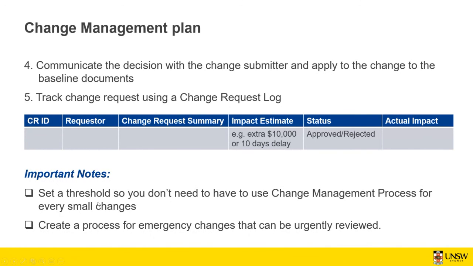Some important notes: set a threshold, so you don't have to use the change management process for every small change. So you can get the request, but this request can or cannot be accepted. But you can also have a threshold, so you don't accept all the small change requests. Also create a process for emergency changes that can be urgently reviewed. Sometimes there are emergency changes, so you probably need to set up an emergency review board that can be convened quite quickly, and they can respond to the emergency change requests within 24 hours or so.